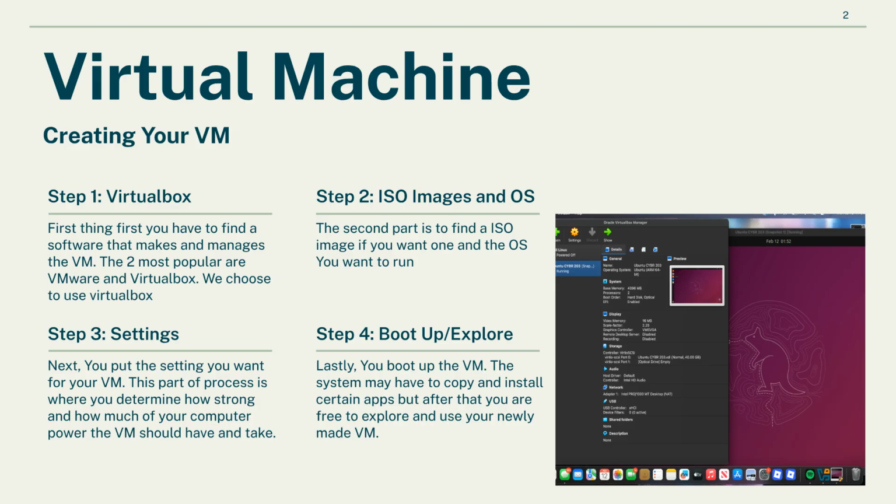Creating a virtual machine comes in about four main steps. First, you choose the software you want to use, such as VirtualBox or VMware. Those are the two main and popular ones that people use. Two, you find if you need a necessary ISO image for the operating system you want to choose. So you have to choose an operating system and see if you need a certain ISO image or if you can just use it regularly.